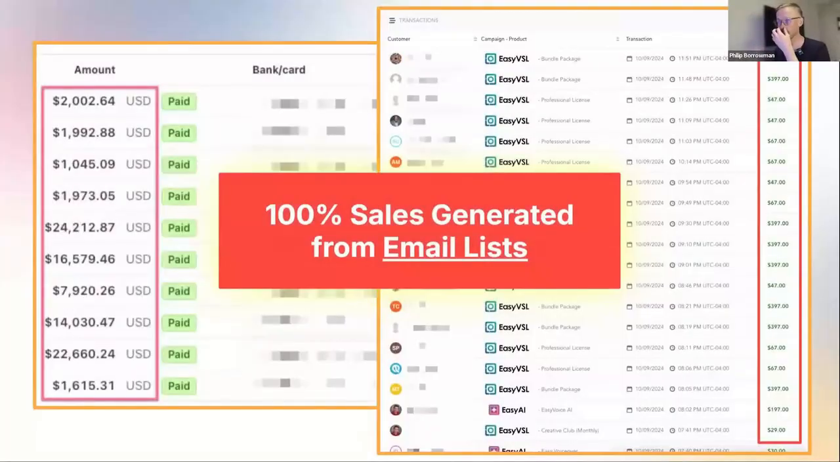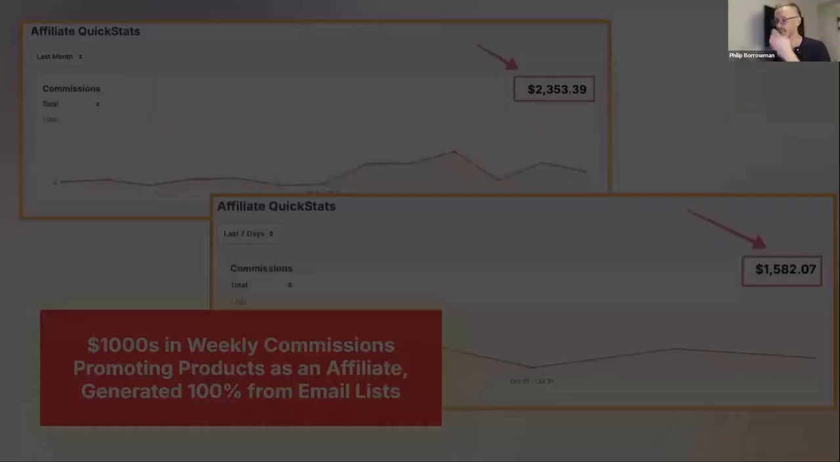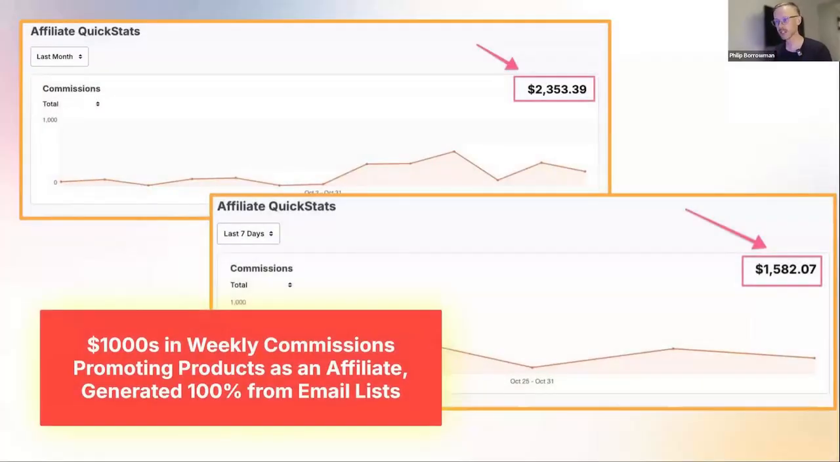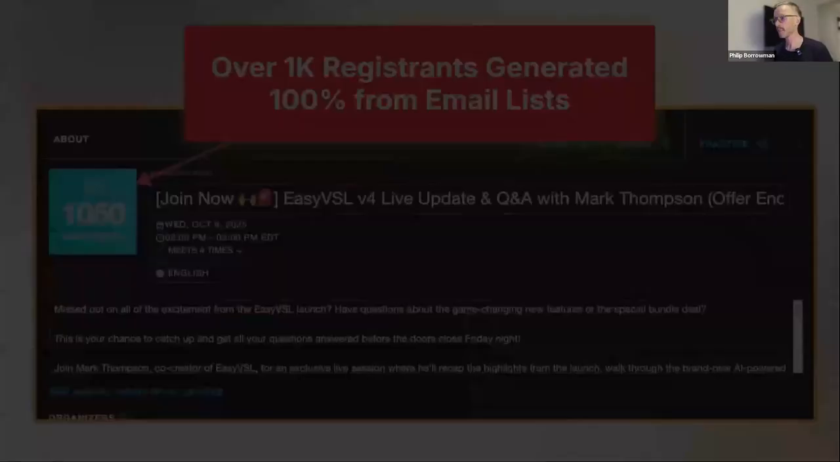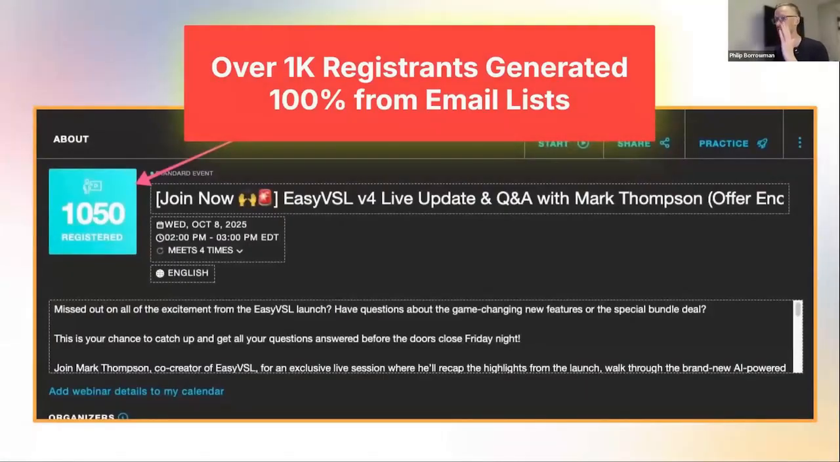Because here you can see, this here is from Mark's launch last month. You can see all these sales here, tens and tens and tens of thousands of dollars. I think Mark's Easy VSL launch did like $200,000 in revenue. That's all from email lists, because that's how all his affiliates operate. And here is a screenshot from Mark's commissions. And here is Mark's webinar registrations for his last webinar. And again, it's 1,000 people registered, and that's all done via email.